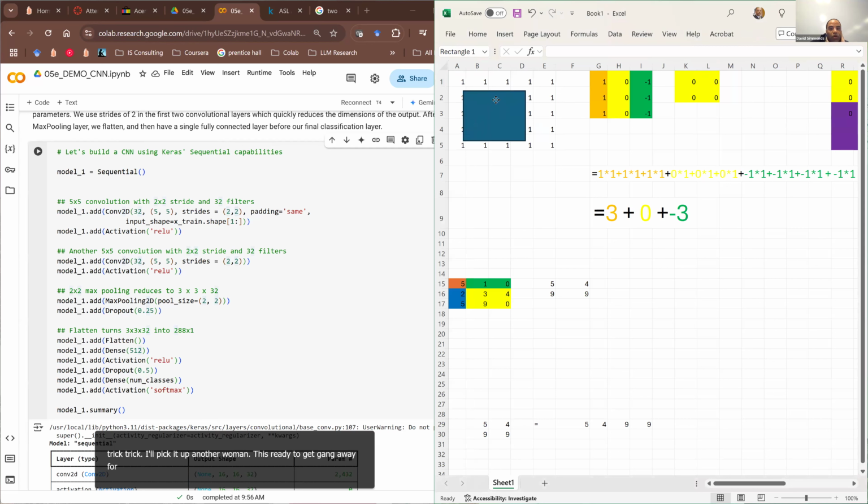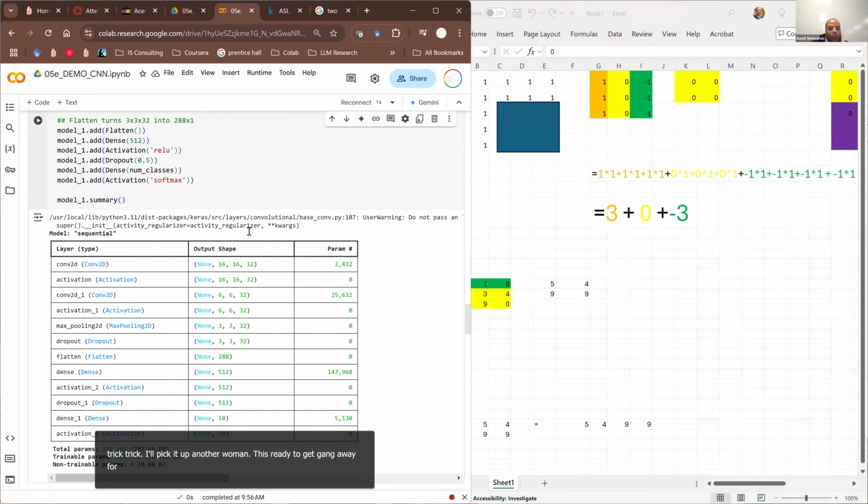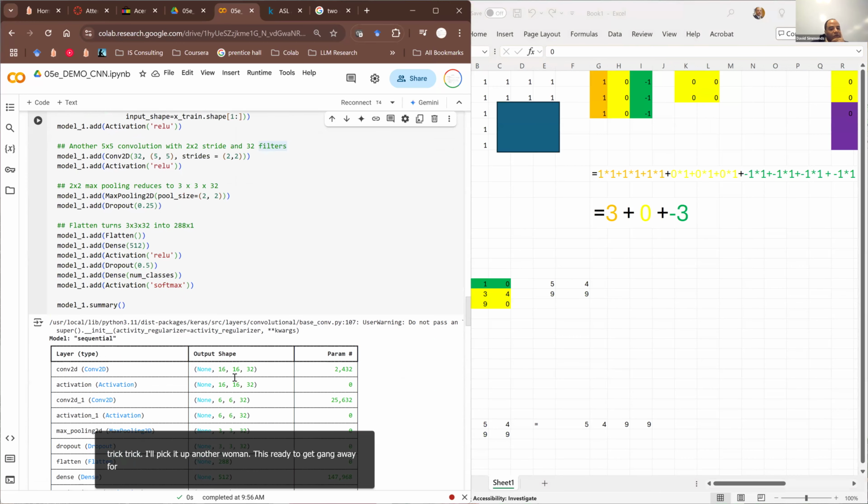Then we go back to the start, move it down 1, 2, multiplying these 9 times these 9, and we produce this 0. Then we move it across 2 again, and we produce this next 0. So the bottom line is that the output starts as 32 by 32 and shrinks to 16 by 16. But remember, we have 32 filters.